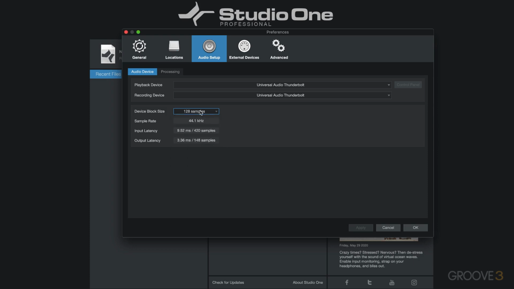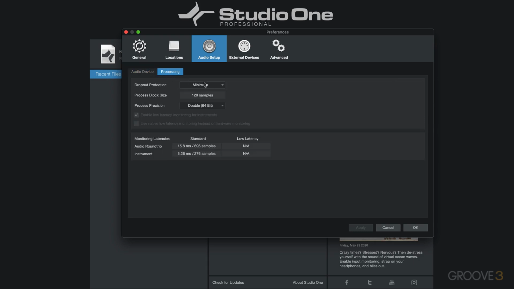128 is generally a good, safe sample on a modern computer. We can set the sample rate here, and depending on your audio interface, you'll have different options. And the input and output latency are reported automatically from that. And we have a second tab here for some processing parameters. And the defaults are generally a good starting point. We have dropout protection and process precision. We can go double 64-bit, which is going to be the advised setting for new modern computers. And again, these are calculated and reported based on your audio drivers.